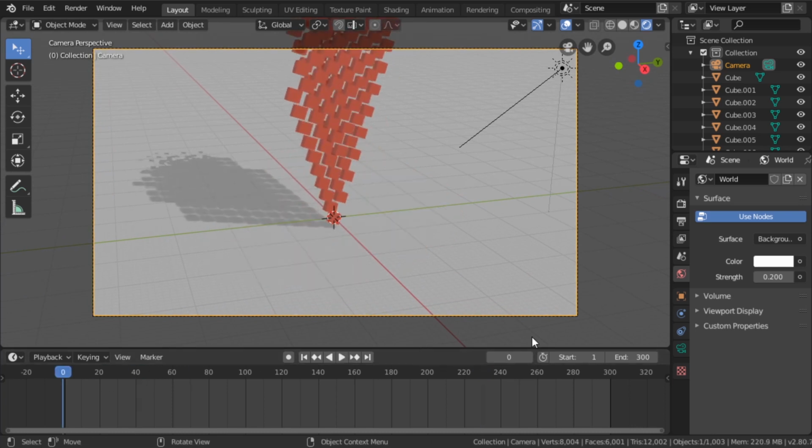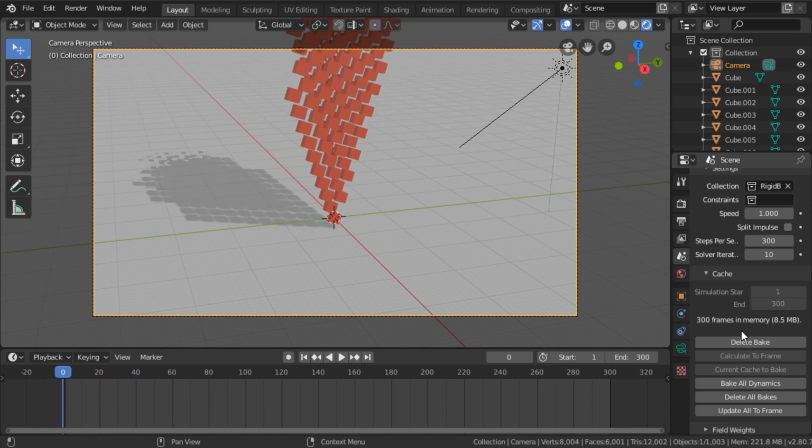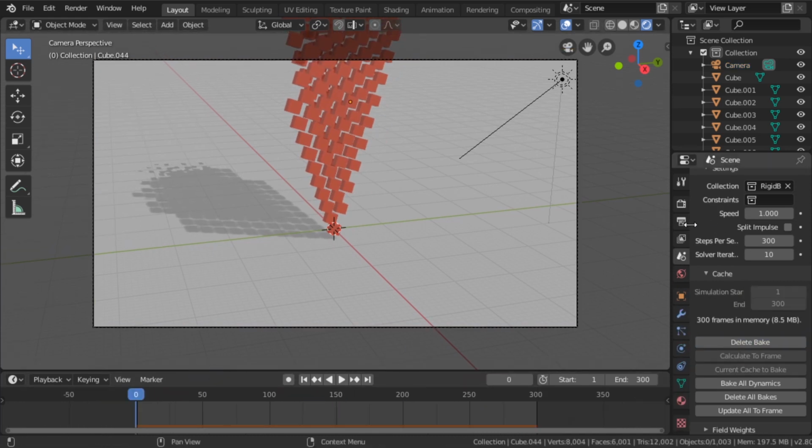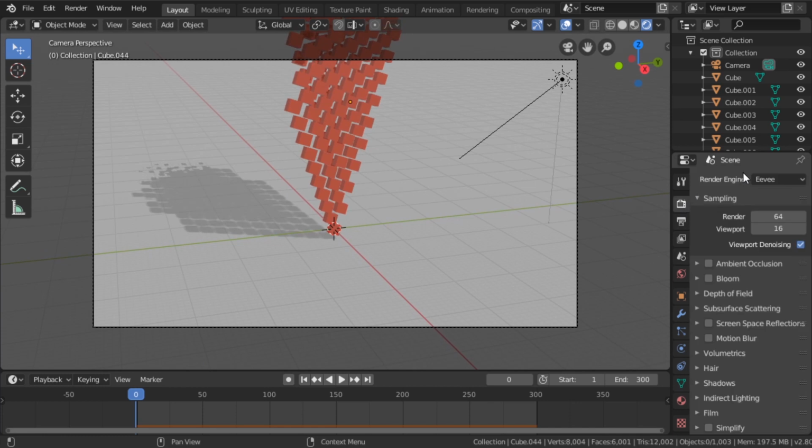So now let's just play it back. And just to be safe, let's go back to cache and delete the bake and bake again. And now we're ready to render. So let's go to the render engine tab. We're gonna leave EEVEE enabled. We can try motion blur and ambient occlusion.